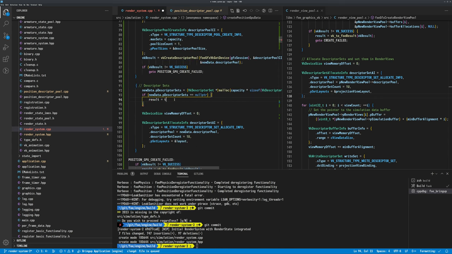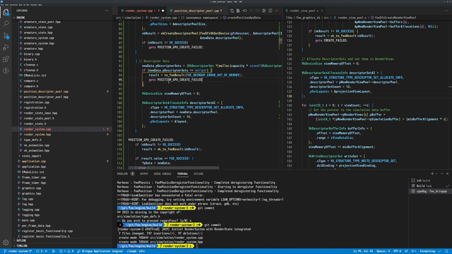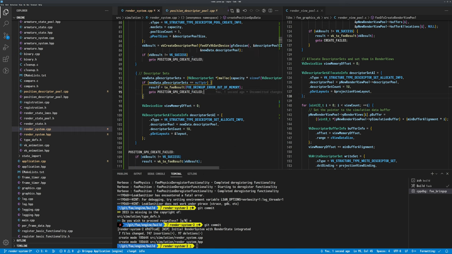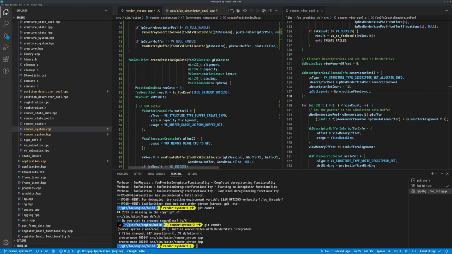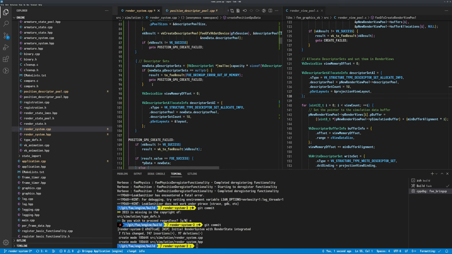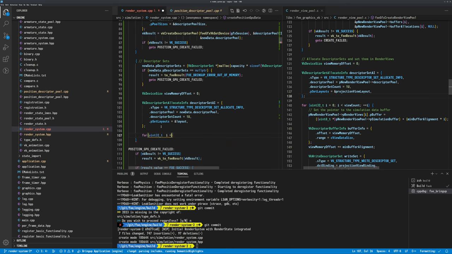So what's here? Equals to faux result of faux bring up out of memory. Go to this point. Okay. You know what? Just make it easy. Okay. So I'm here. Otherwise, I can do this. This will be of the size I require. So then I need, yeah. So, for uint32 I equals zero, I is less than capacity, plus plus I, we're going to go through and we're going to allocate all of these.